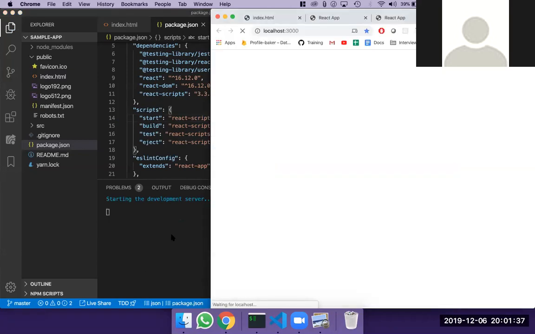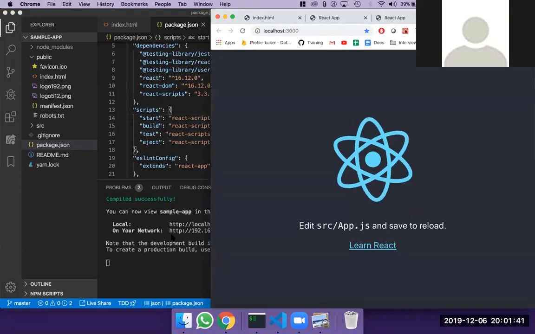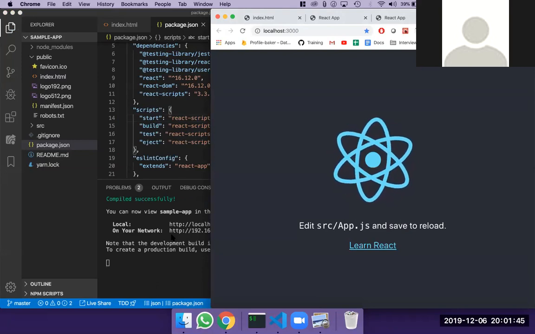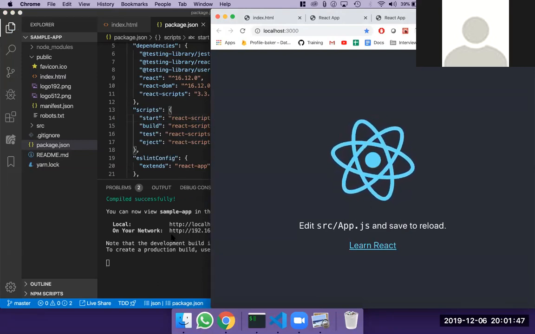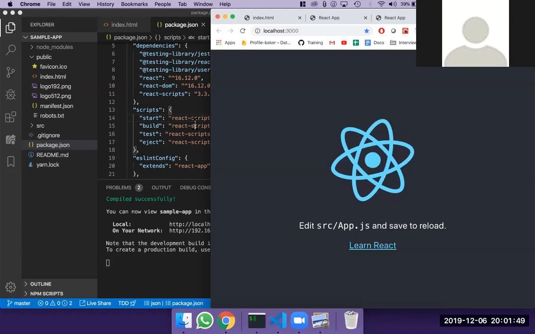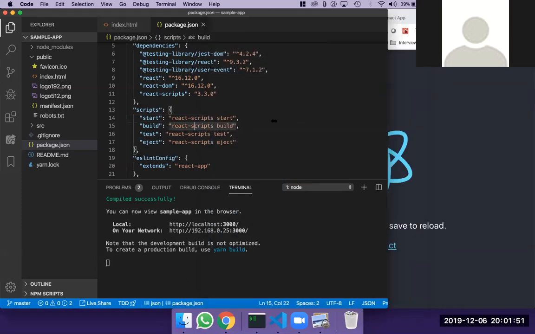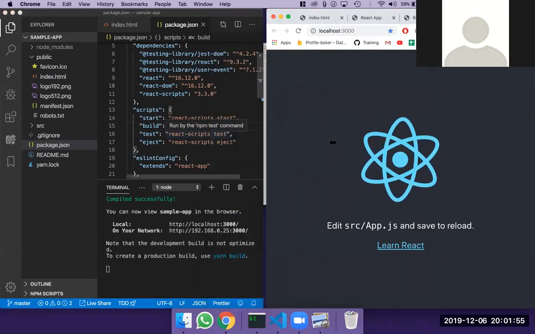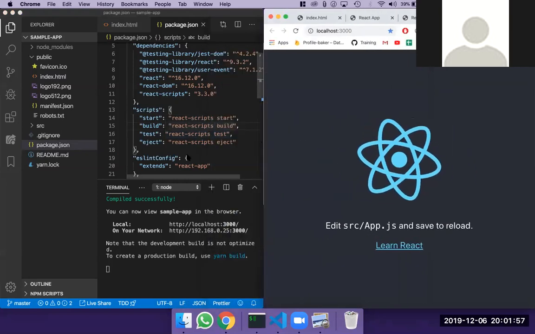and that should bring up my simple template page. Okay, this is a template page. Everything is set up by the boilerplate or the React Create App. And the beauty of Create App is that you remember every time I try to change something on my index.html, I have to refresh my page.